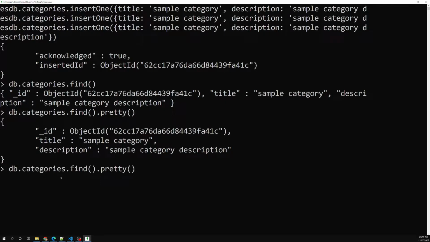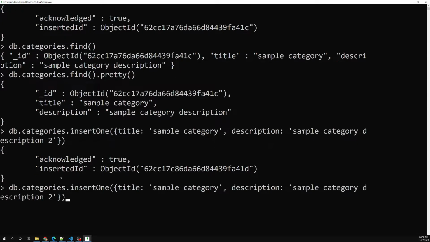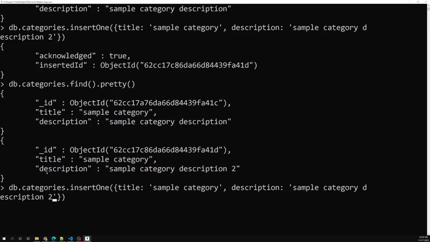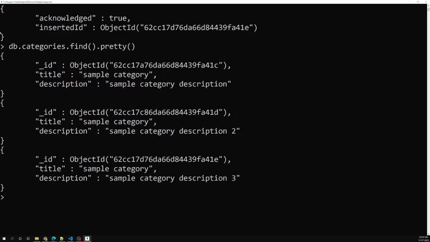Let's create another one. I am creating this with the same name, sample category, and here I am using something like 2. Now if I try to see here, we are having 2 documents in this collection. Let's create another one. I will show you how we can do multiple insertion at a time. So this is another one. Here we are having 3 documents in a collection.